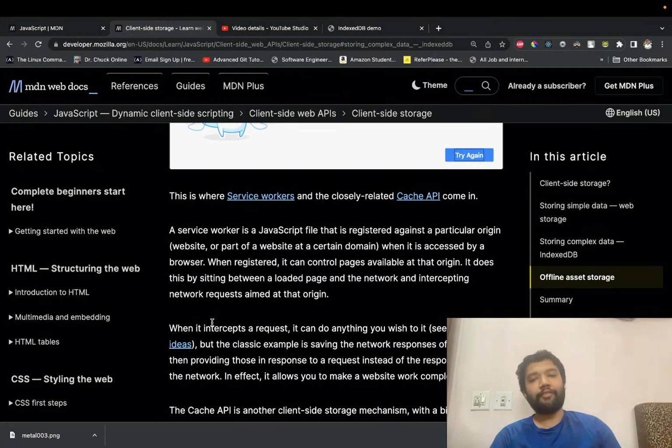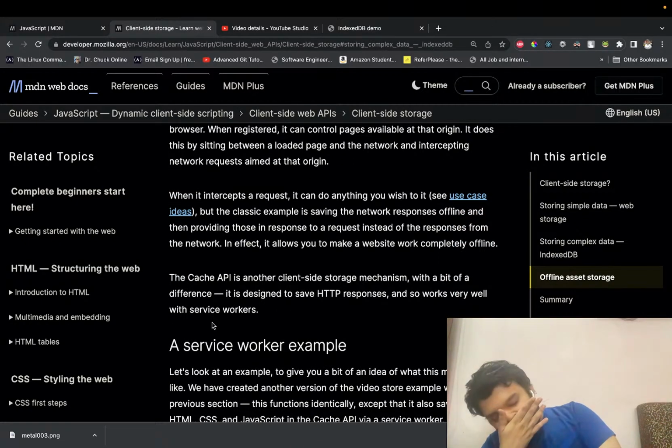This is where service workers and the closely related Cache API come in. A service worker is a JavaScript file that registers against a particular origin, a website at a certain domain. When it is accessed by a browser and registered, it can control pages available at the origin. It does this by sitting between loaded pages and the network and intercepting network requests aimed at the origin. When it intercepts a request, it can do anything you wish to it.